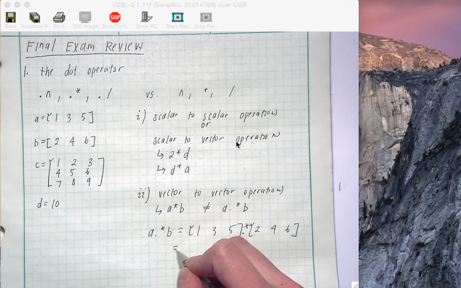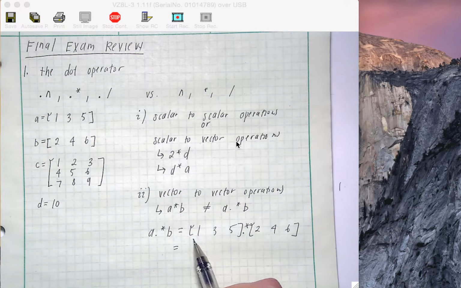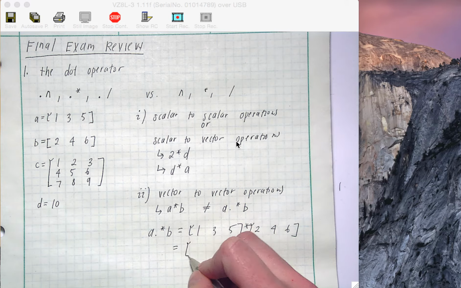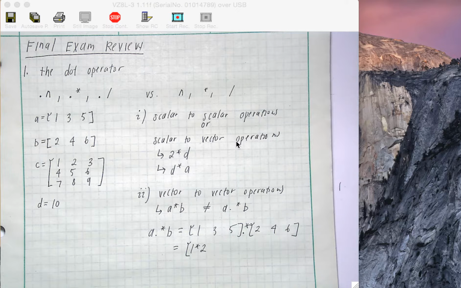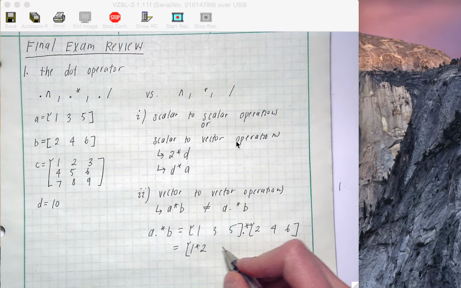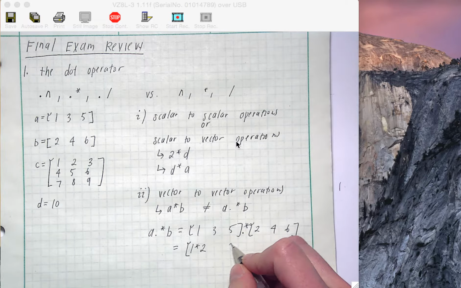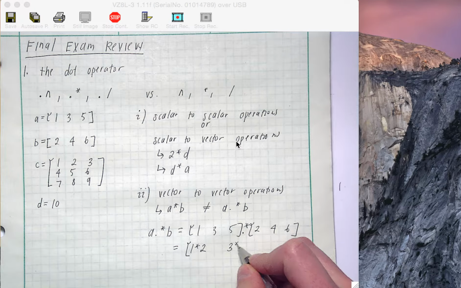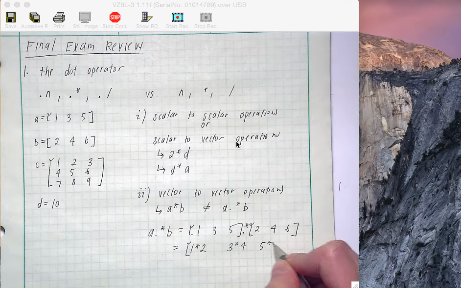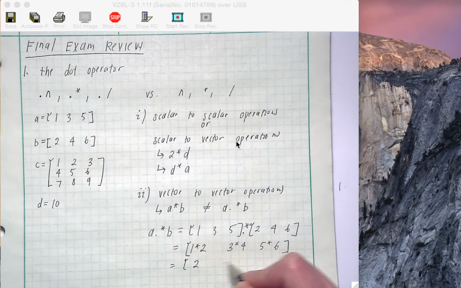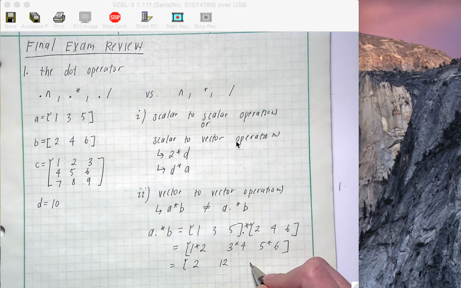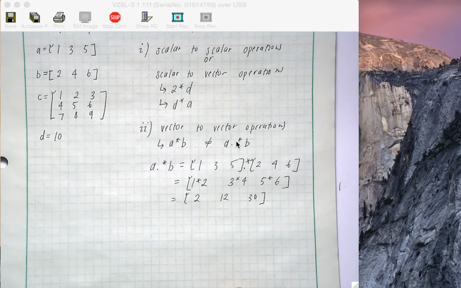And all it's going to do is take the first element of each array and multiply them by each other and put it in the same position in a new array. And then the second elements will be multiplied by each other, etc. And it will leave you with whatever the element by element multiplication gives.